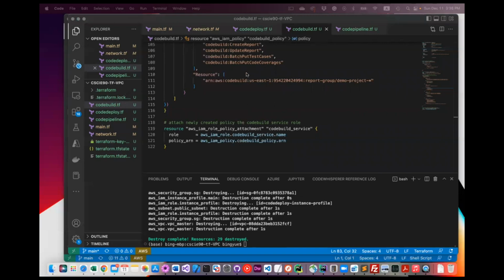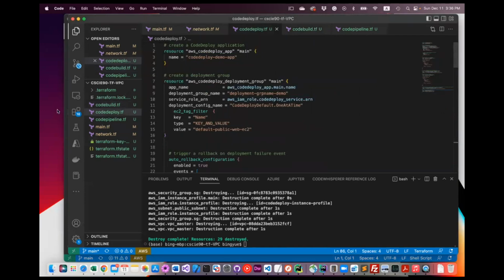CodeDeploy. Once the application is built, we need to deploy it to the EC2 instance. The CodeDeploy service provides the necessary tool to deploy the source code to the application server. First, we need to create a CodeDeploy application. This is the code to create the application.